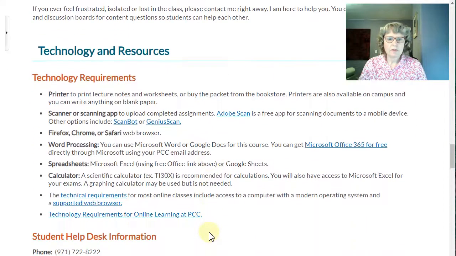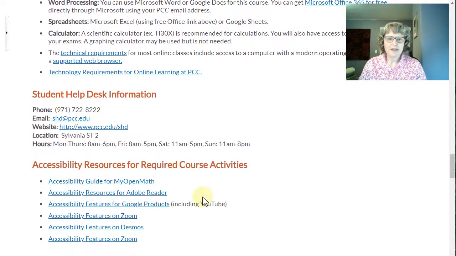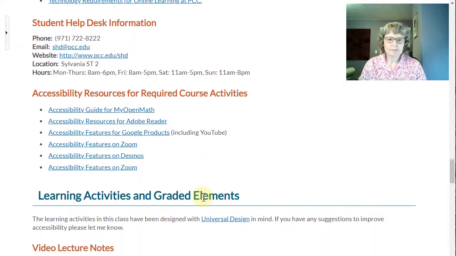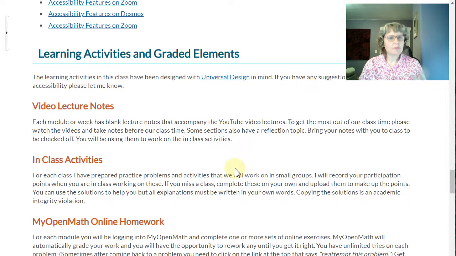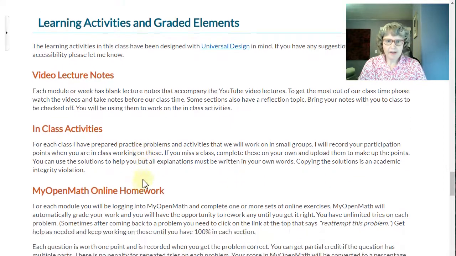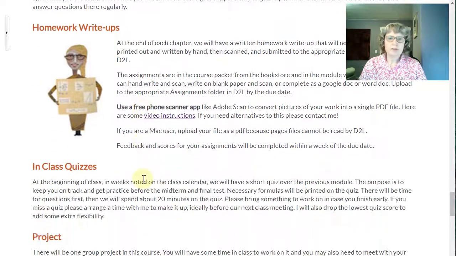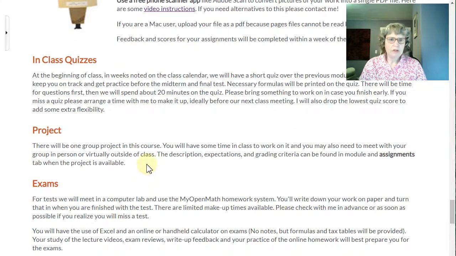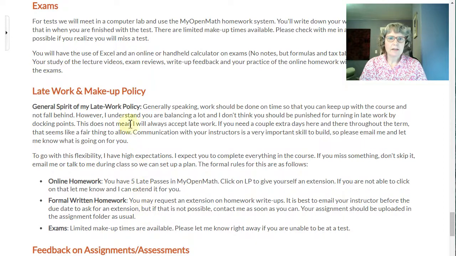Okay, a bunch of information just about technology. Here's the student help desk information again, accessibility. Then there's a little bit about each type of graded element in our class, like the lecture notes that you'll be bringing. In-class activities, you get points for that. MyOpenMath, online homework write-ups, the quizzes. There will be one project in our class, and the tests. And then late work and makeup policy.